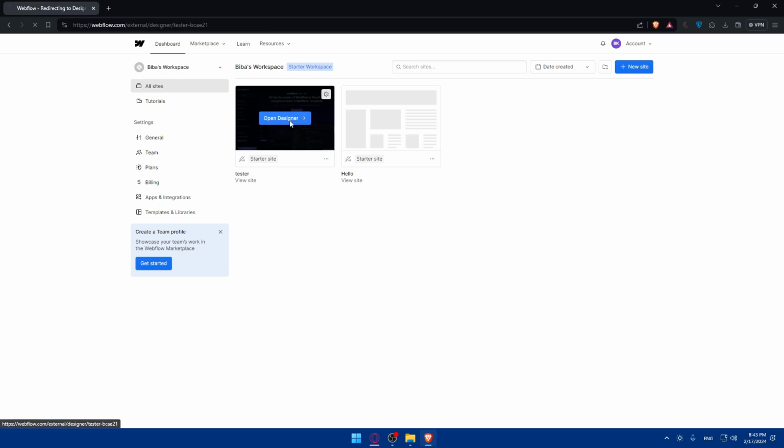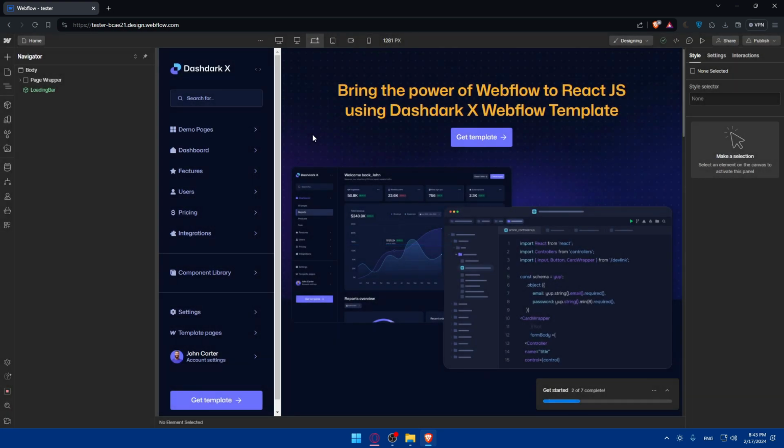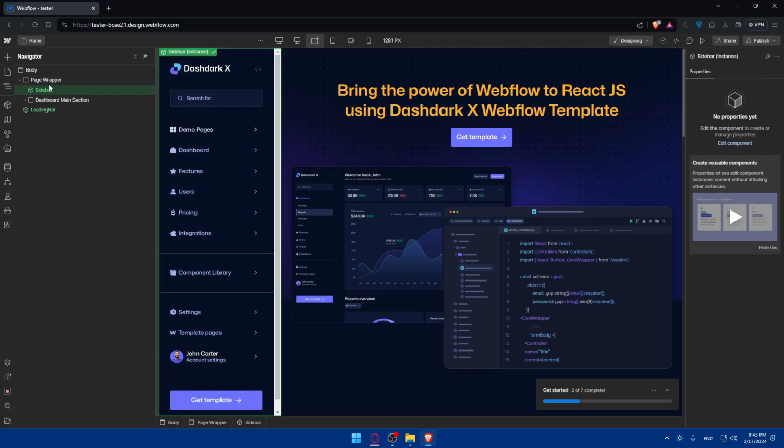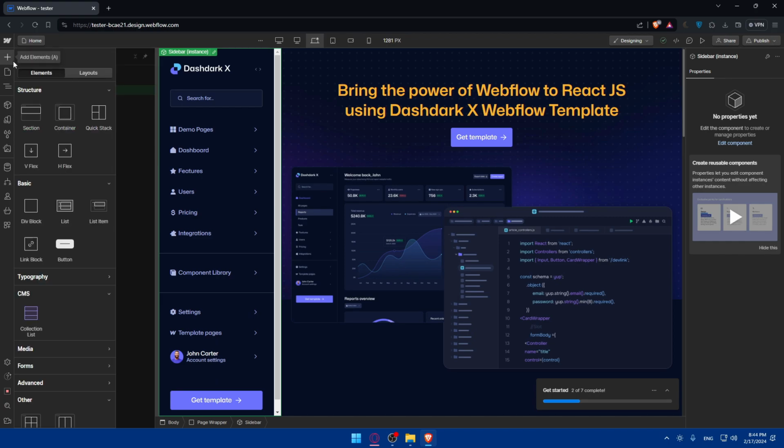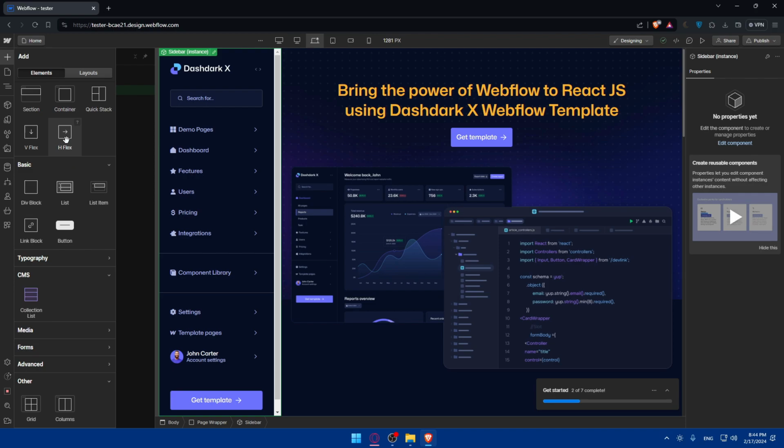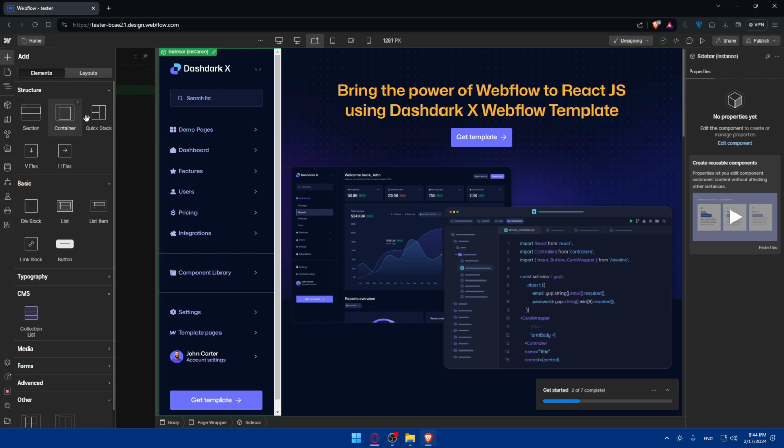By simply clicking on Open Designer, I can access the website and start making my edits on it. Of course, if you don't have a navigation from the start, you will have to add it. Simply, you'll be able to add it. As simple as that. So as you can see, this navigator, if we click on it, or if we click on plus first of all, here we'll be able to add a lot of things, including whatever you want.